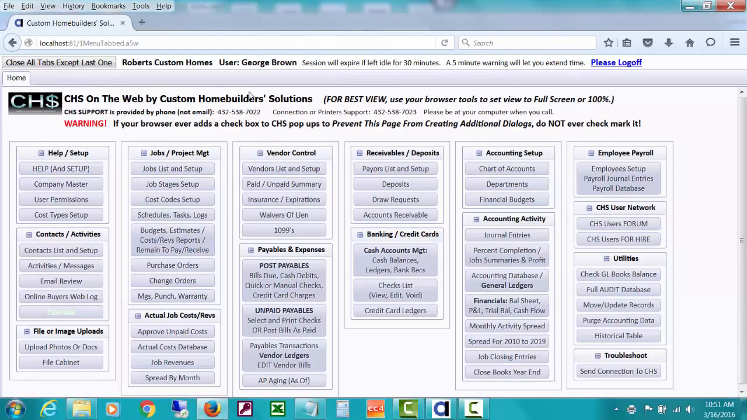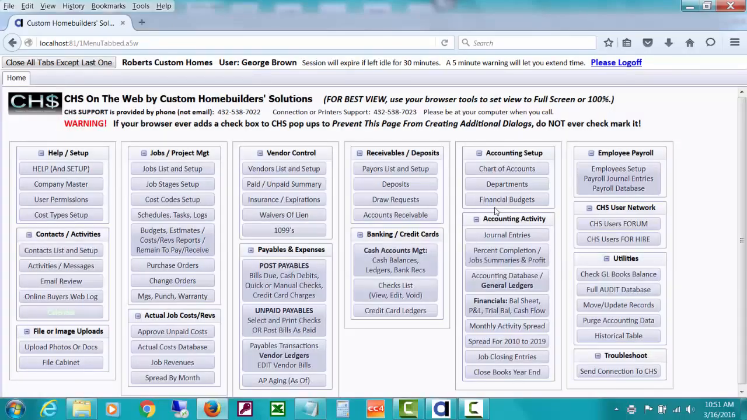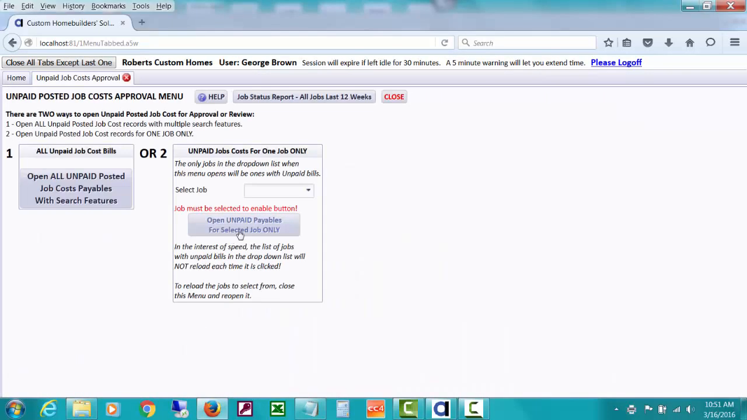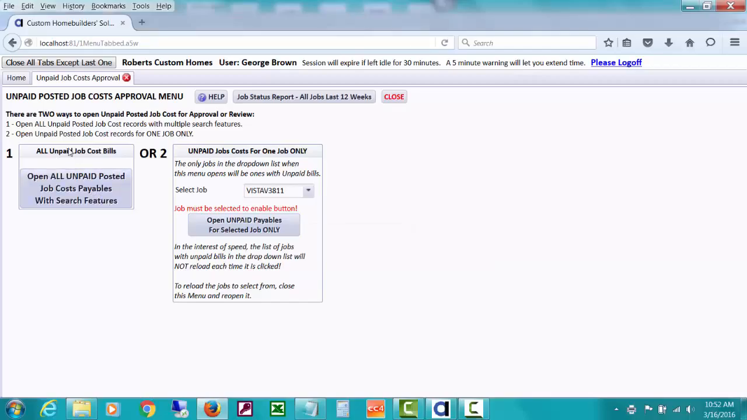Okay, you can see that while I paused it, I went and logged in as George Brown, who would not be able to get to the big unpaid payables that show all overhead bills because I don't have that level of permission. But being a person from the field, I can look for bills that have been posted for a job I'm interested in, or for all the job cost bills.